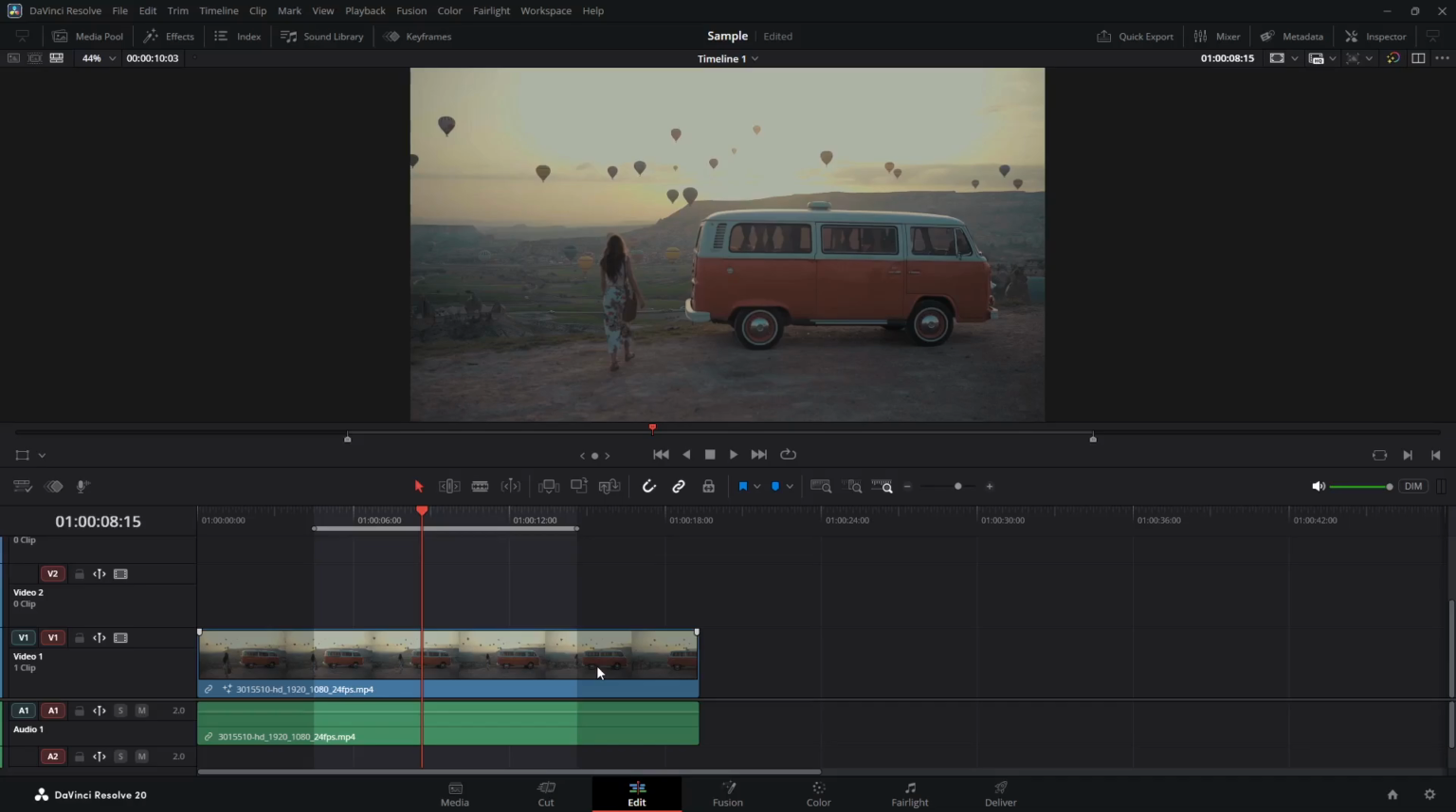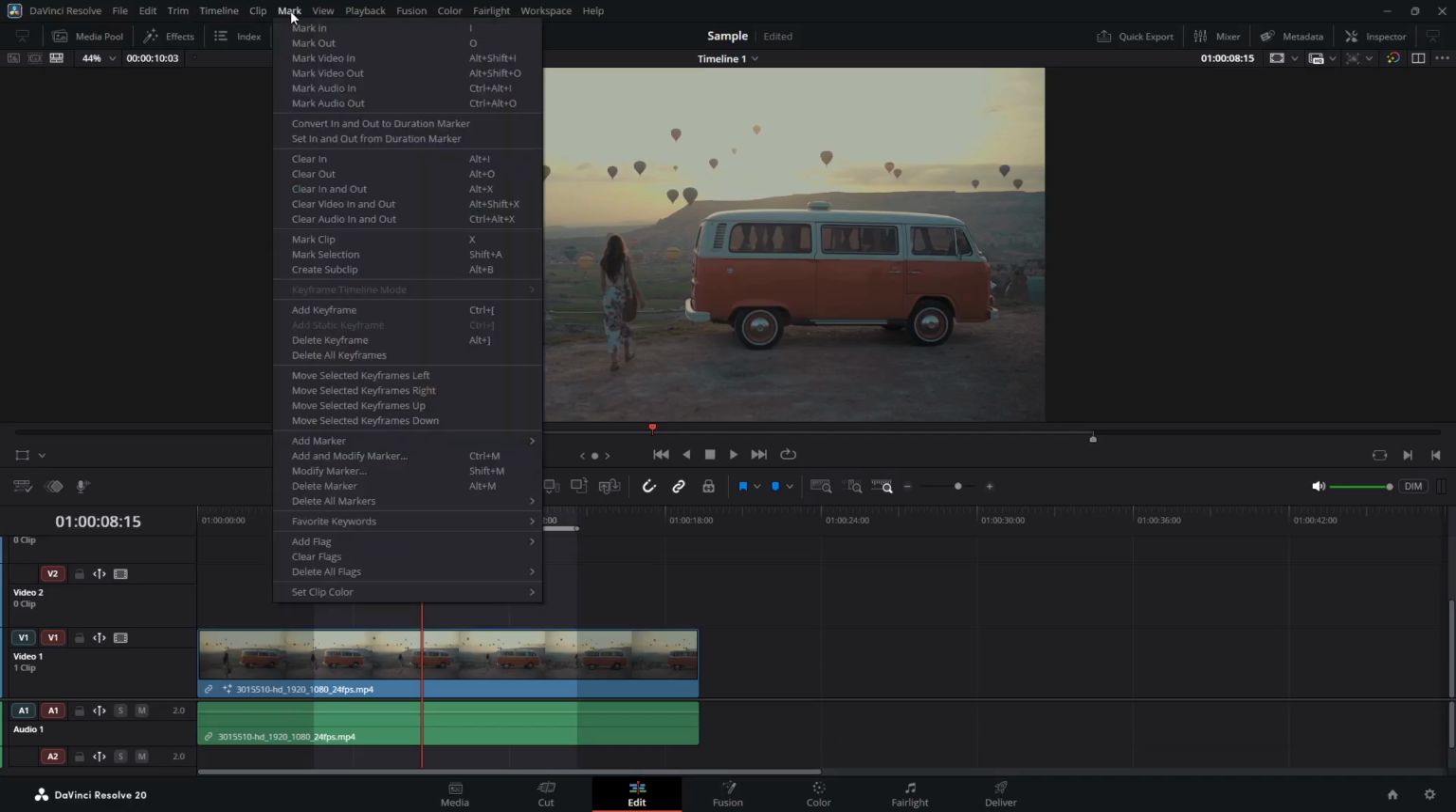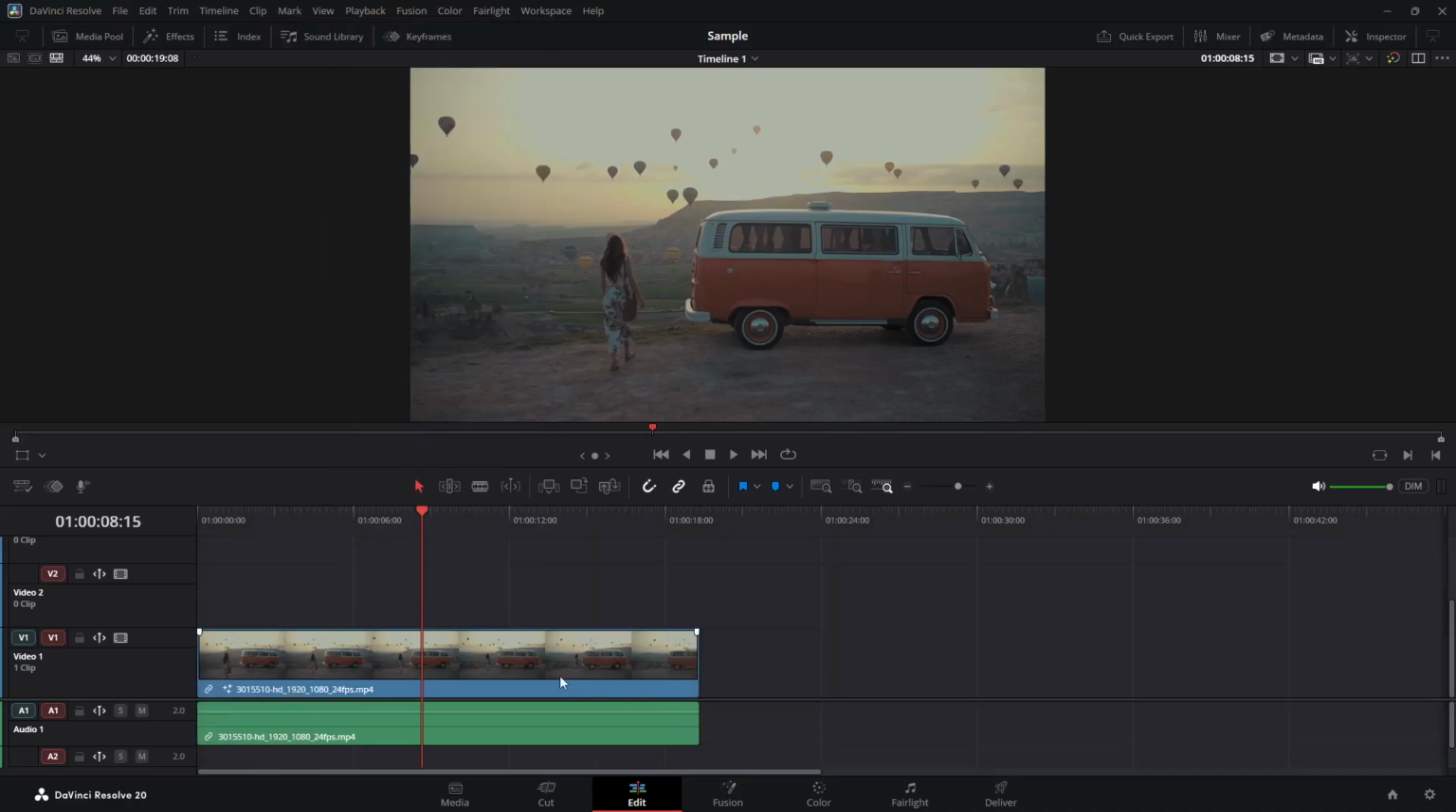At the top of your screen, locate the menu bar and click on Mark. This menu contains all the options related to markers and selection points in your timeline. From the drop-down menu that appears, click on Clear In and Out. This command instantly removes both the in and out markers from your timeline, giving you a clean slate without any selection boundaries. And that's it.